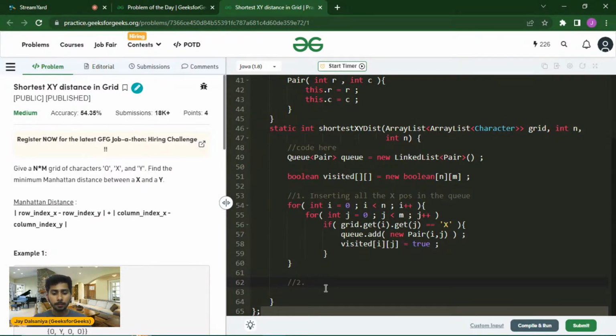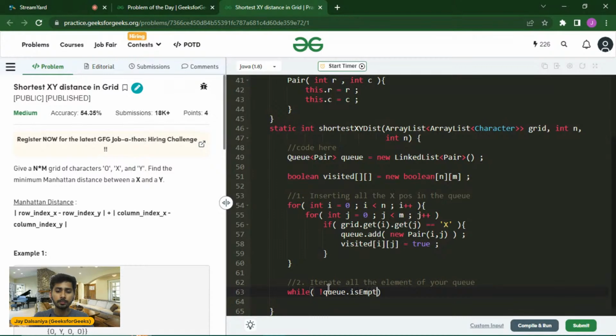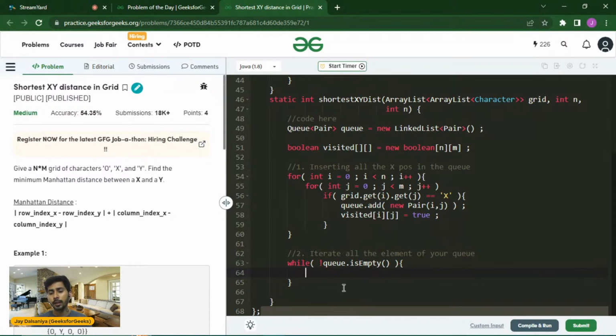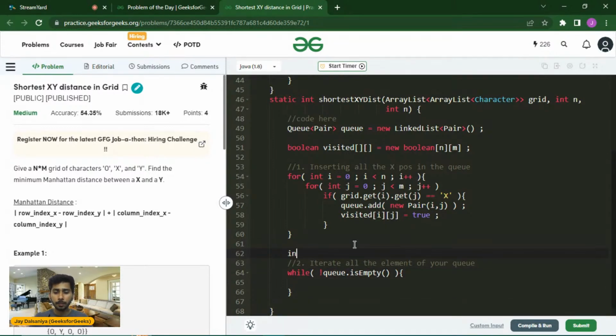So now the next step is to iterate over all the elements of your queue. So I'll be iterating while the queue is not empty, because I need to reach my destination as well. I'm not sure how far my destination is, so I need to keep on going till I reach the destination. So all the cells, let them be visited.